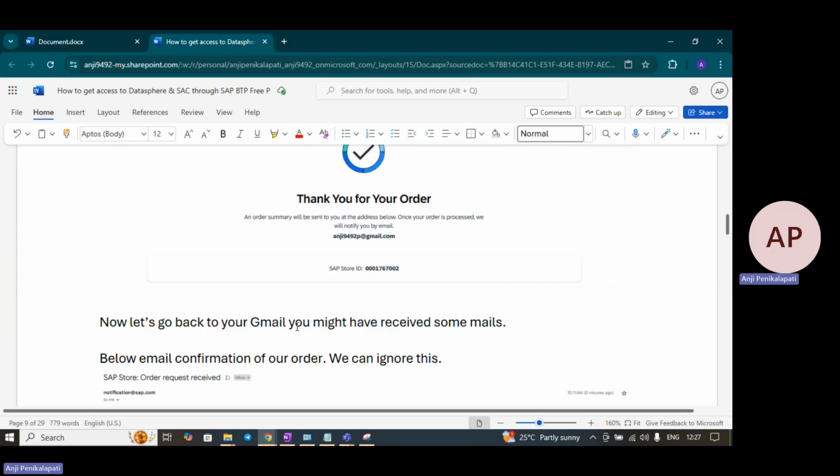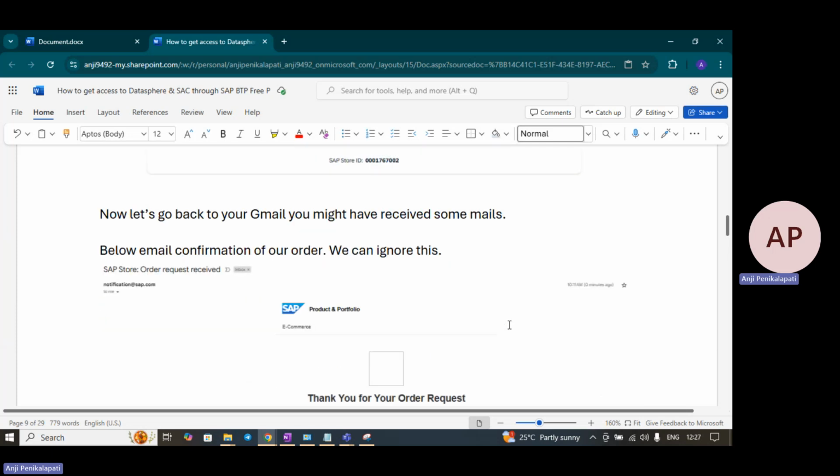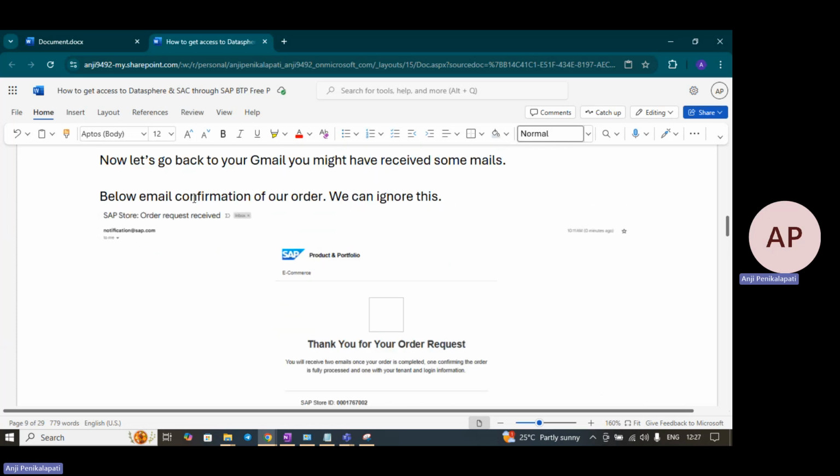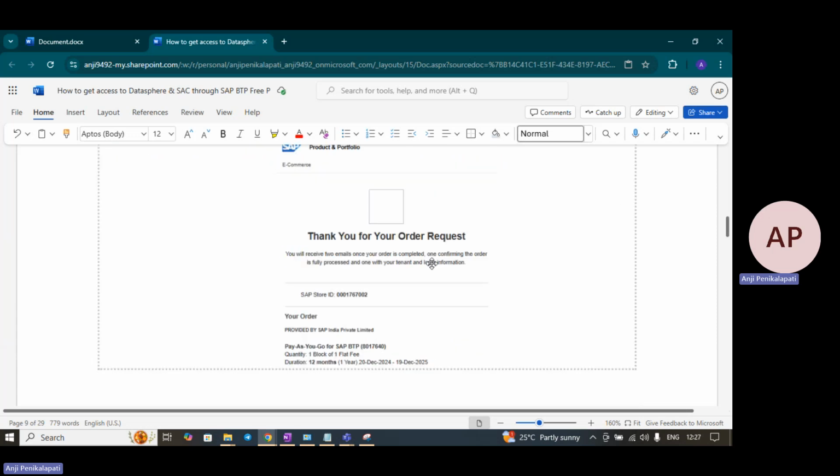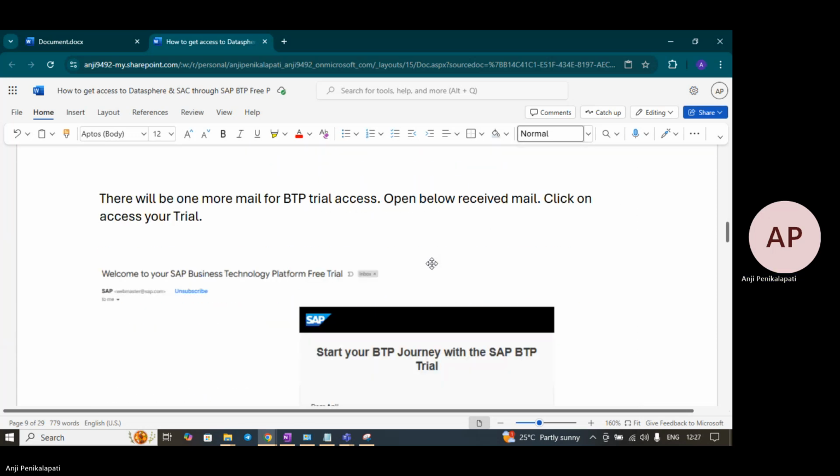Now let's go back to your Gmail. You might have received some emails, like the below email, confirmation of your order. This is just for confirmation of our order. You can ignore this. And there will be one more email for BTP trial access.